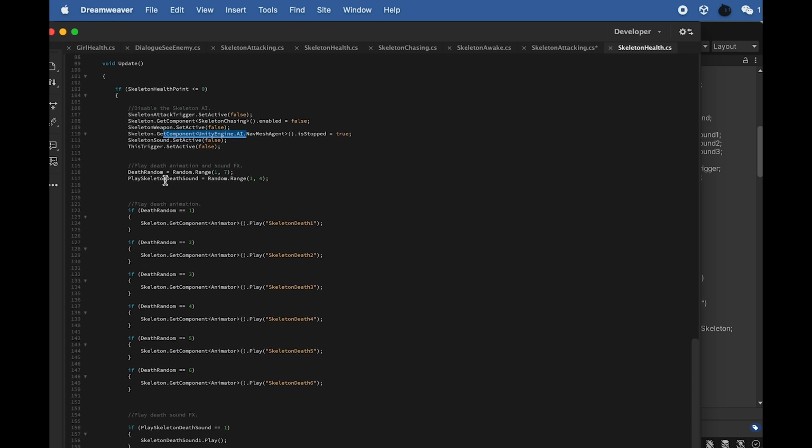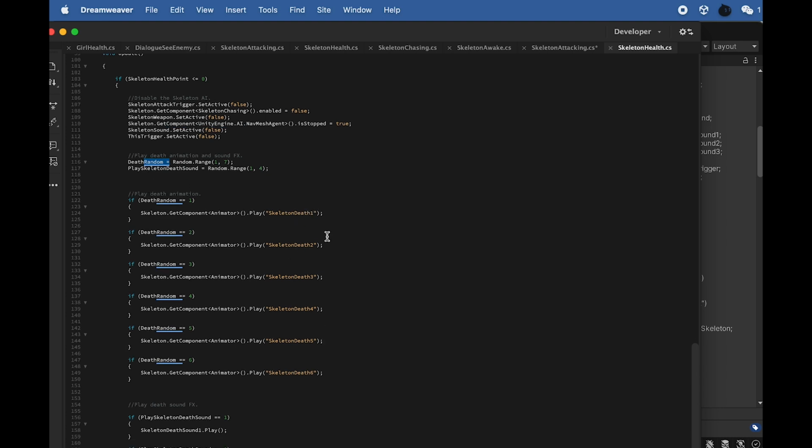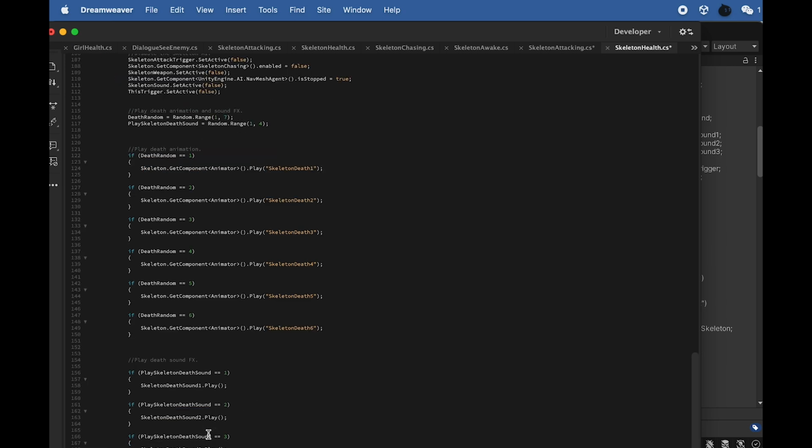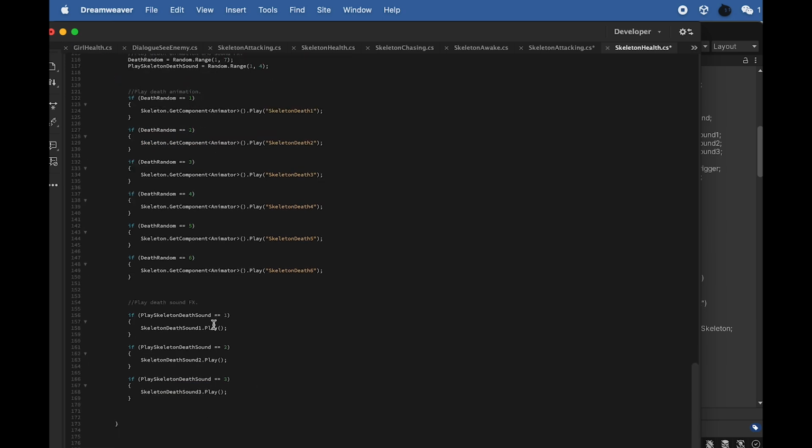And you're going to generate a number between 1 to 7 for the death animation, right? So we're going to randomize the death animation. You're going to also randomize the death sound. So basically here's the integer play skeleton death sound from 1 to 4. Whenever the skeleton randomization number is different, you're going to play a different death sound.